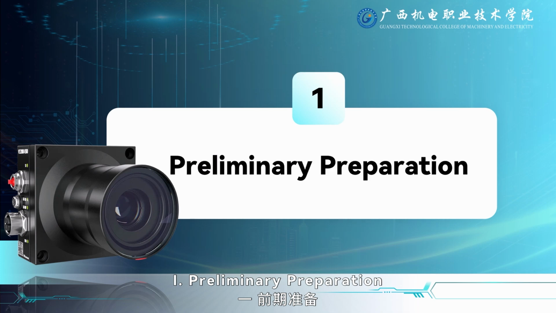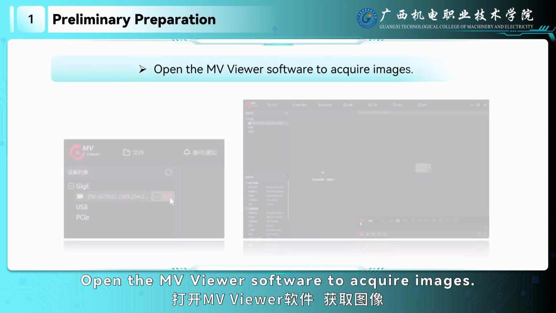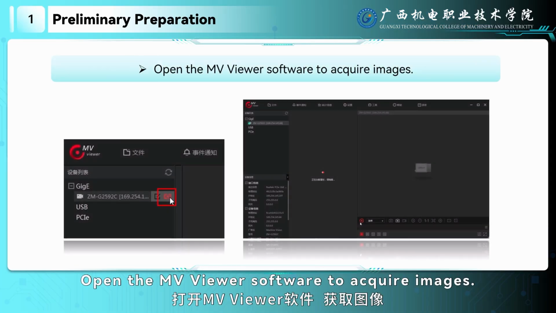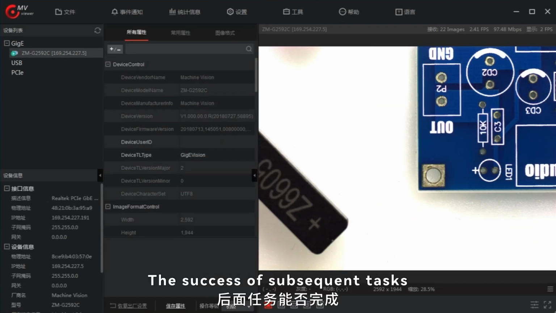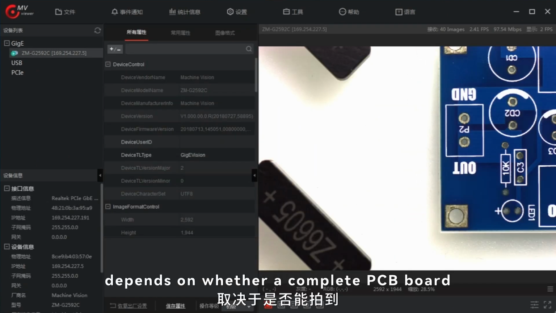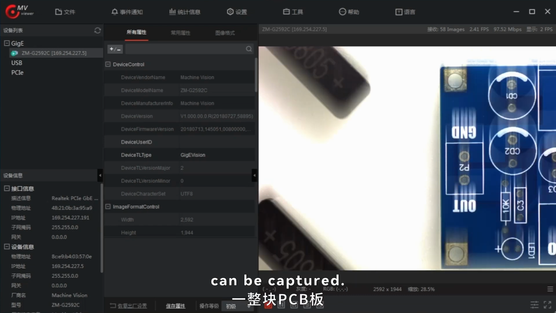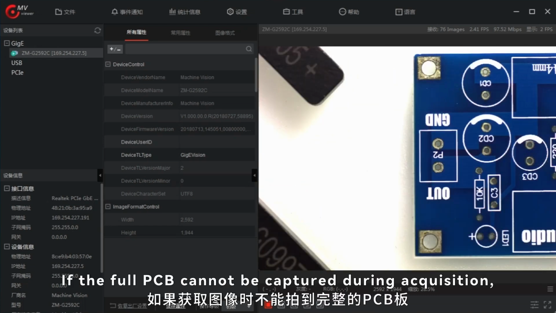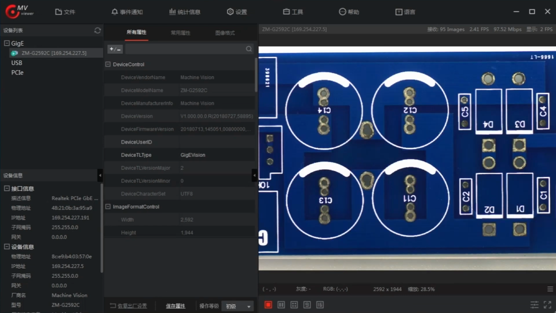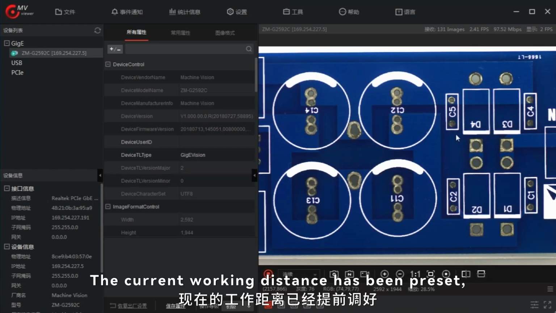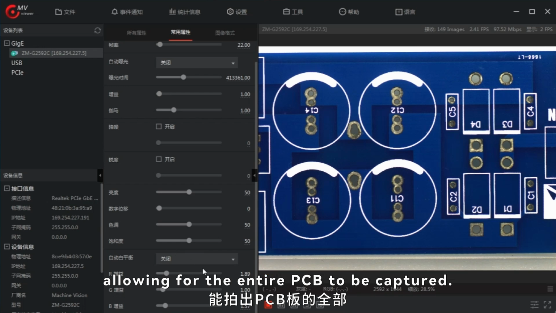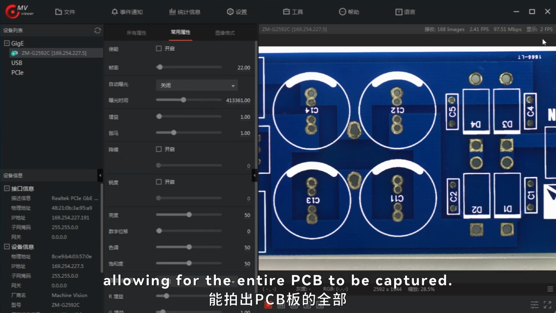1. Preliminary preparation. Open the MV Viewer software to acquire images. Place a PCB board. The success of subsequent tasks depends on whether a complete PCB board can be captured. If the full PCB cannot be captured during acquisition, the working distance needs to be adjusted. The current working distance has been preset, allowing for the entire PCB to be captured.